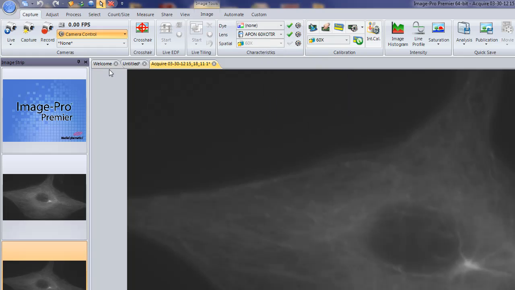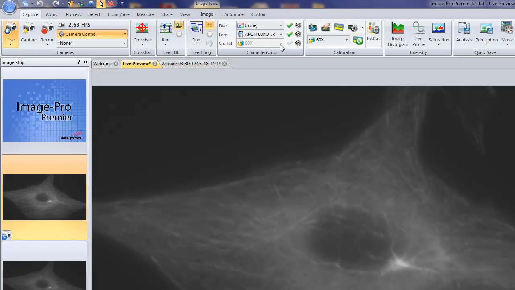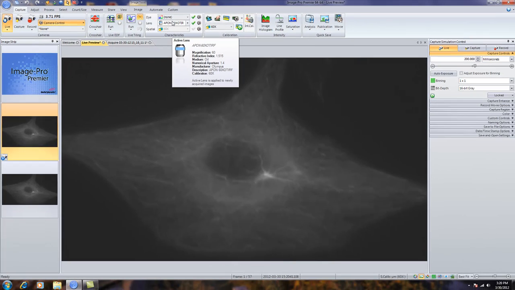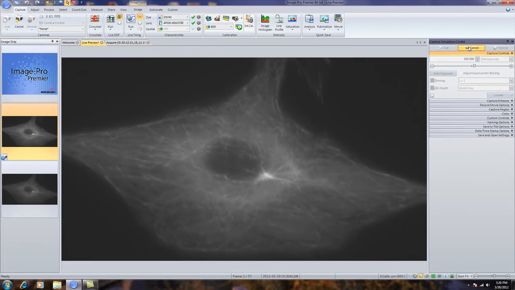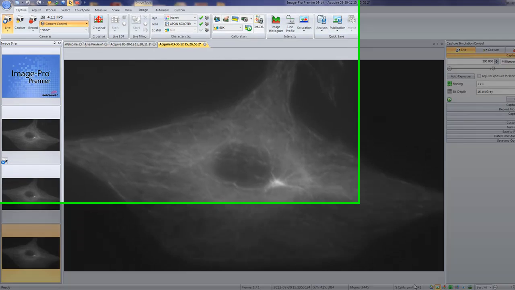So all I need to do is, when I'm live, instead of using this dropdown, I simply choose the right objective. That will automatically apply the right spatial calibration since I've linked it to the objective. And when I press the capture button and have my new image, it will have the right spatial calibration associated with it.